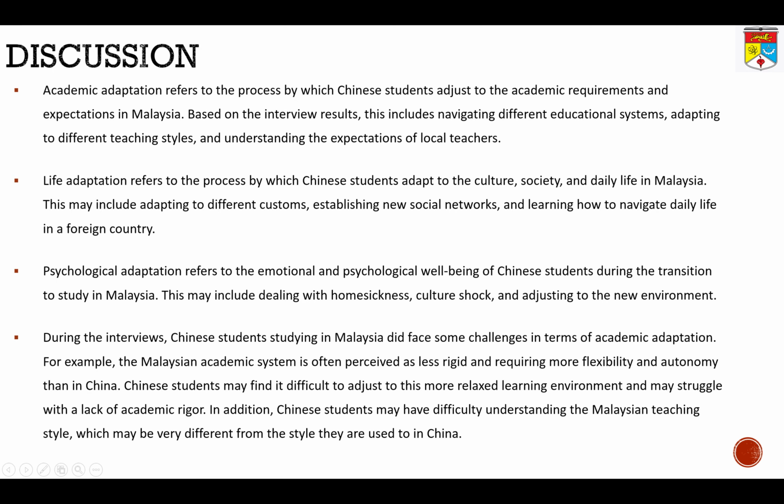Discussion. Academic adaptation refers to the process by which Chinese students adjust to the academic requirements and expectations in Malaysia. Based on the interview results, this includes navigating different educational systems, adapting to different teaching styles, and understanding the expectations of local teachers.